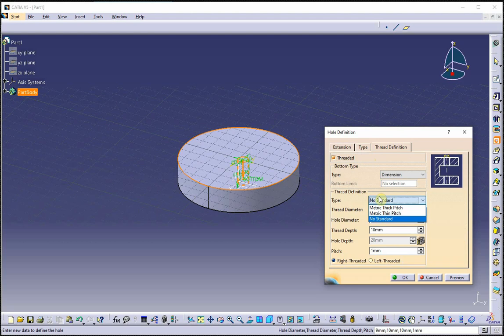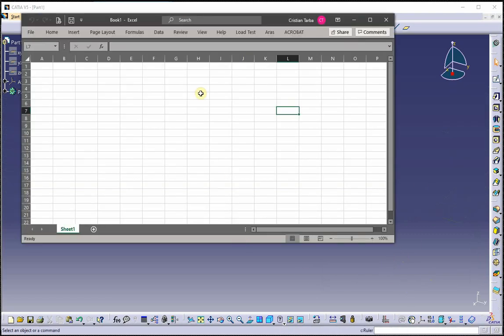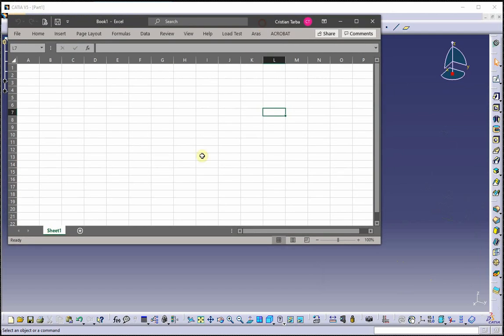But how about if I want to use some kind of Whitworth threads or some kind of UNC threads, so custom threads. So CATIA makes it possible. I'm going to show you today how to use those custom threads. So I'm going to cancel right now, and for that, I'm going to open an Excel workbook.